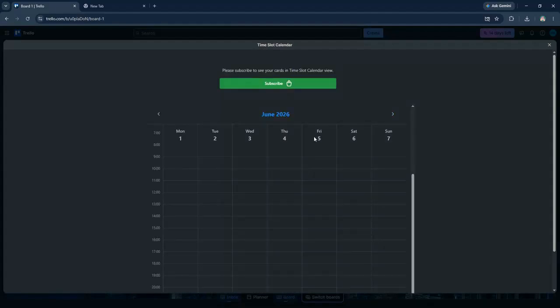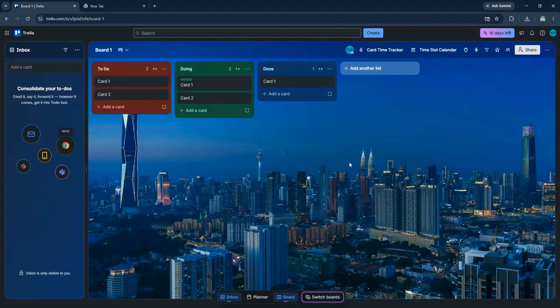Here, you'll find an Enable Sync option. Click it, and a unique iCal link will be generated for your board. Copy this link, as you'll need it for the next step.